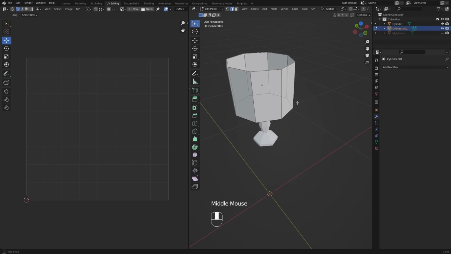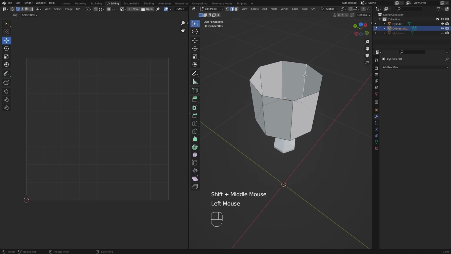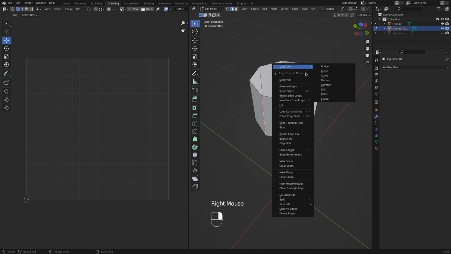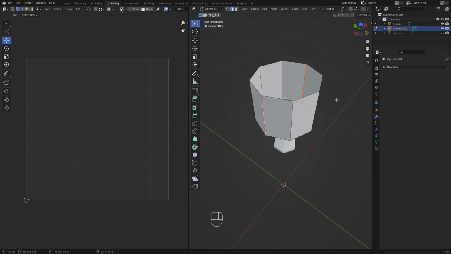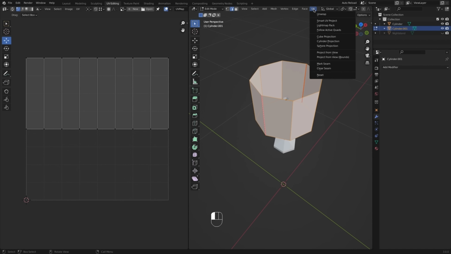Now we need to select these 2 edges from the sides. Then go to UV and select Mark Seam. Or you can also press right click to open this menu. This way we tell Blender how to split the object during the UV unwrapping. And usually it's better to place such seams in less visible places. Now press A to select all, then go UV, and this time we need the first option, unwrap.